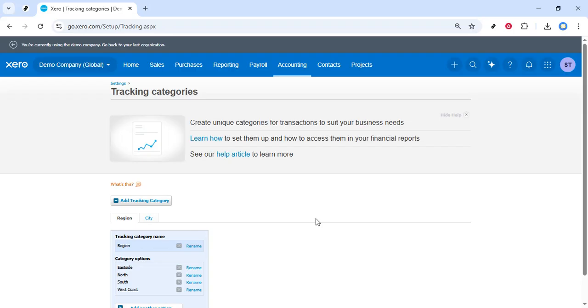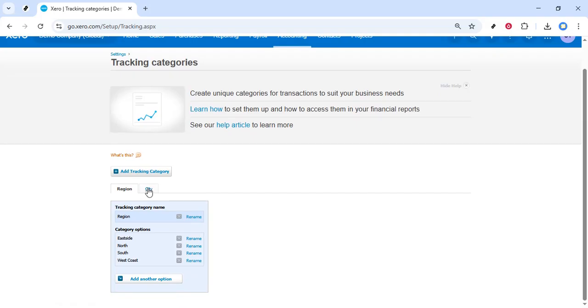You'll now see a list of your existing tracking categories. Take a moment to review the list and identify the category you want to delete. Click on that specific category to select it. When you do, you should see its name and the options or tracking values associated with it. This is your chance to double check you've chosen the right one. If it looks wrong, just go back and pick a different category.